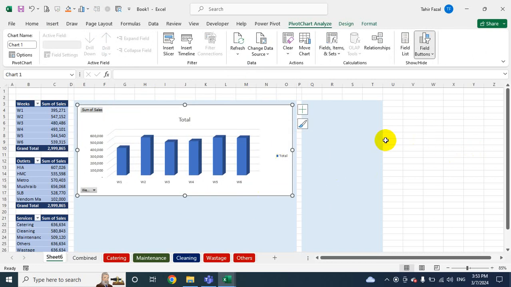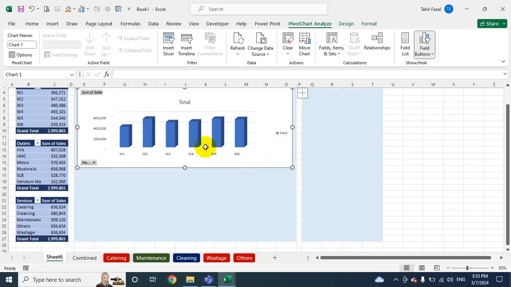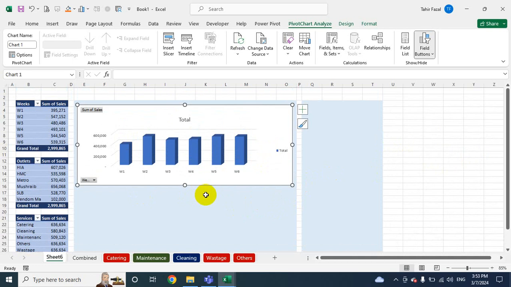Any chart you like. 3D column. Yeah, 3D column. Okay, 3D column. Go to insert. Go to this weeks. Weeks goes. It's okay? 3D. Okay, models. Yeah. 3D model.